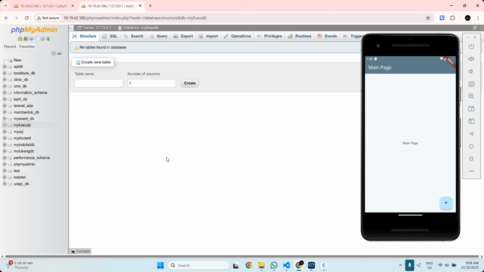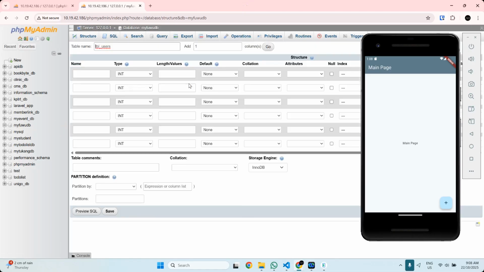At the moment, we don't have any tables yet in the database. So I'm going to create a table for users. This is table users. And I'm going to create a few more columns for the table users. Usually you need to design your user first, so let's just go with that design. I'm going to create this table users with 6 columns.